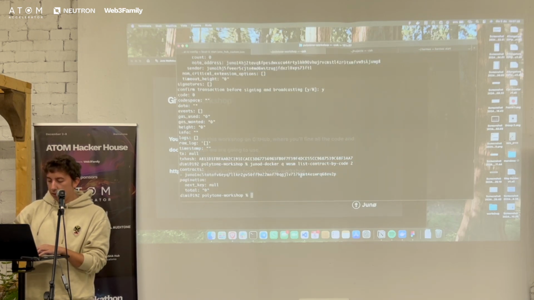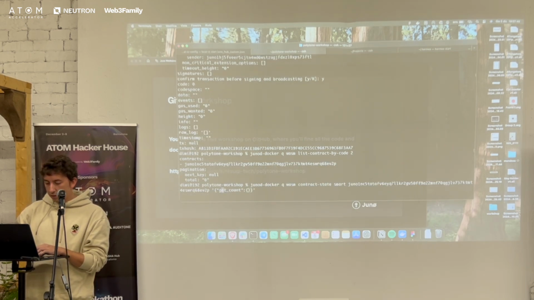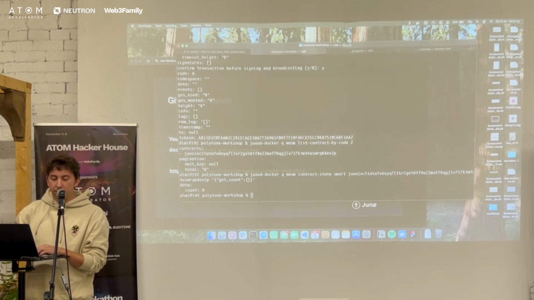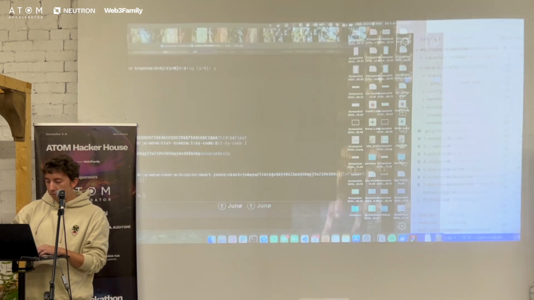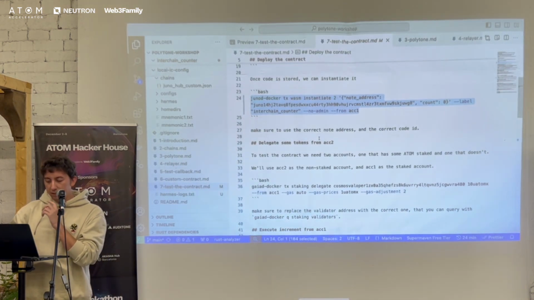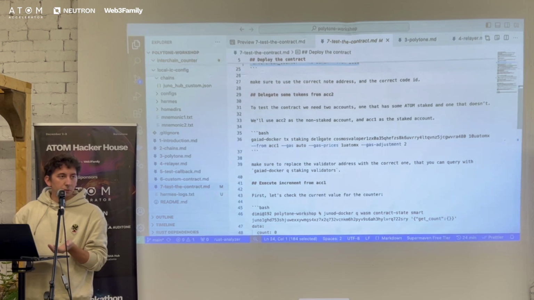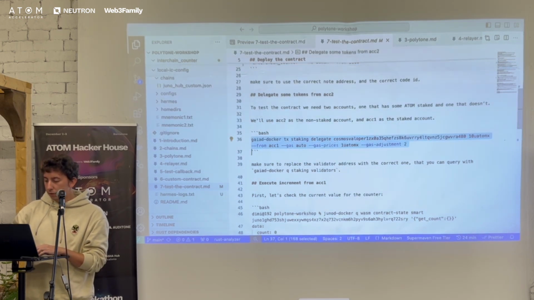So, Juno D. Okay, yeah, I have the contract address. This is the address which is deployed, and I can query the count using this other transaction. I can query the state of my smart contract, and I can query the count value. The count value is 0. Now if I want to increase it, I first need an account with staked atoms. So I can stake some atoms with my account 1.